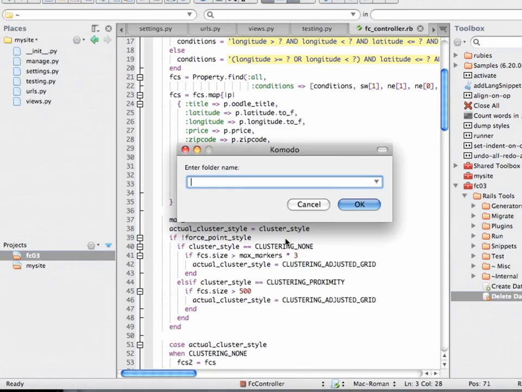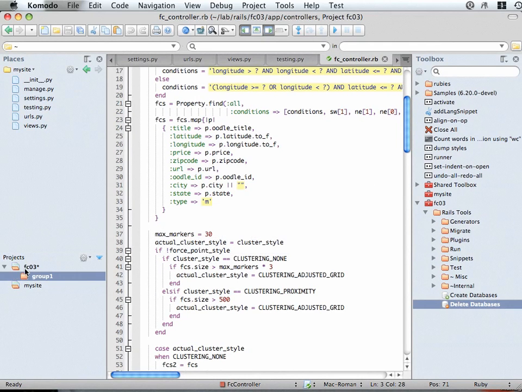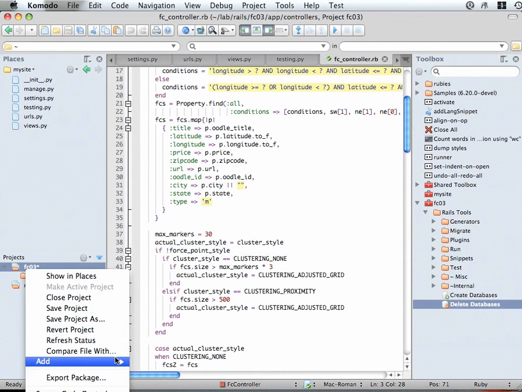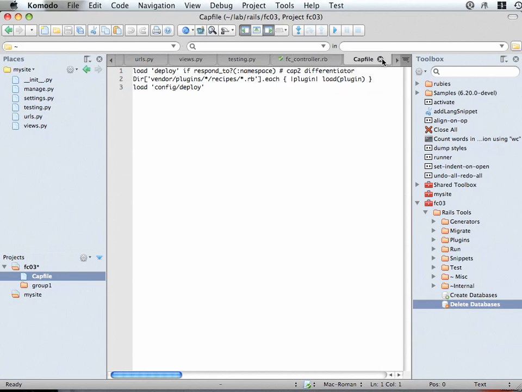You can create a new group. I'll just call it group one. I can add an existing file, like so. For example, I want to have my Capistrano file at hand conveniently. There it is.